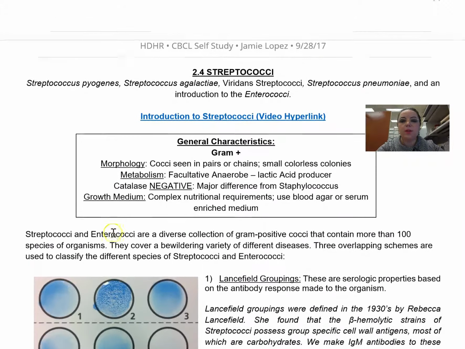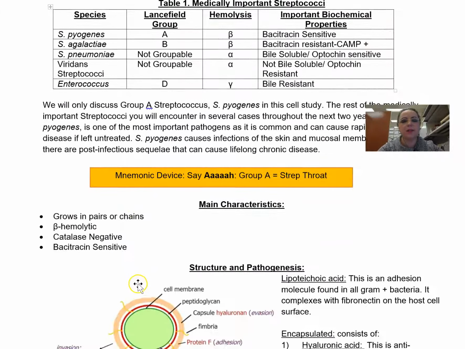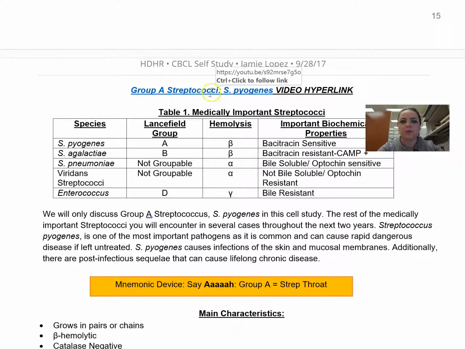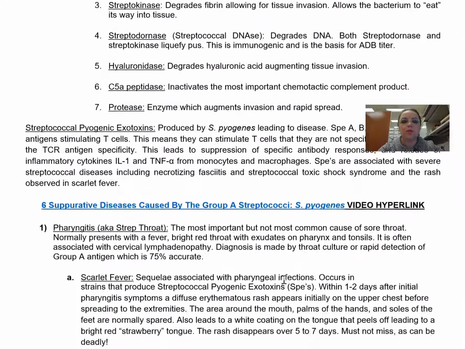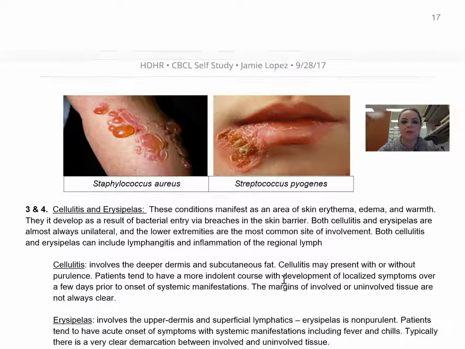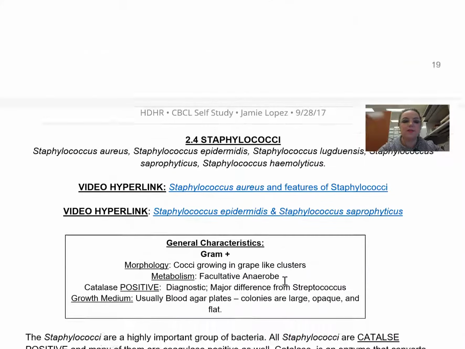So starting at about page 15, I go into the strep, and there's lots of videos for strep, and they're hyperlinked throughout. So this goes into one type of strep. The only one we're going to talk about in this particular self-study is group A strep, which is strep pyogenes. It's the one that causes strep throat. So you'll go through all of group A strep, the diseases it causes, some things that are associated with it.